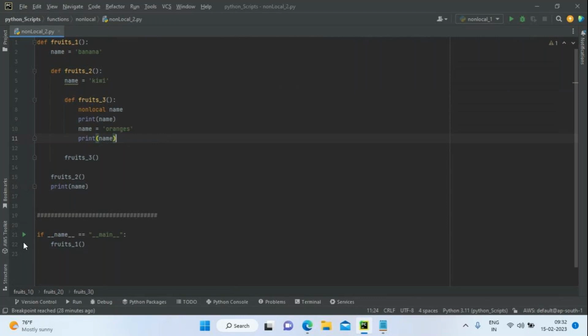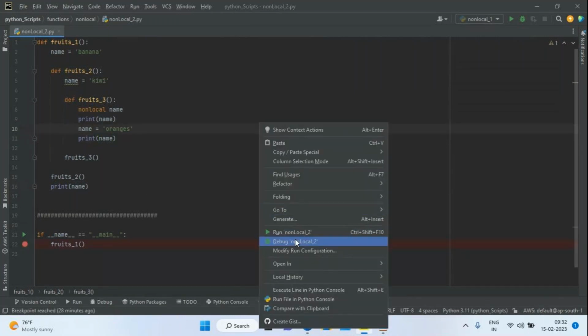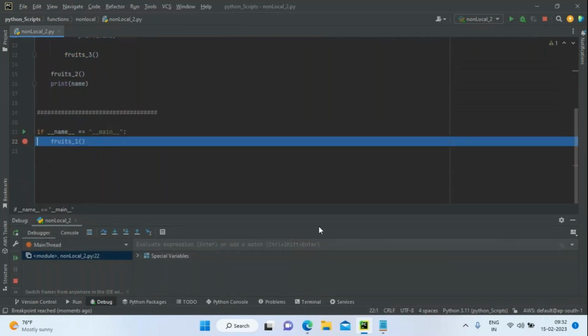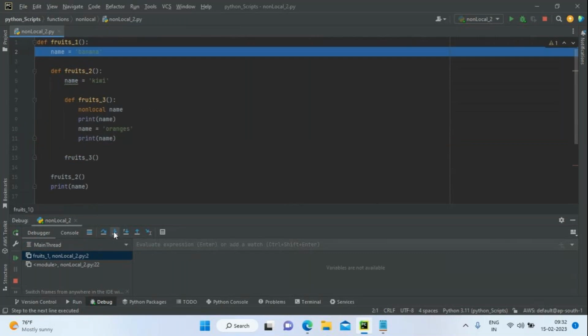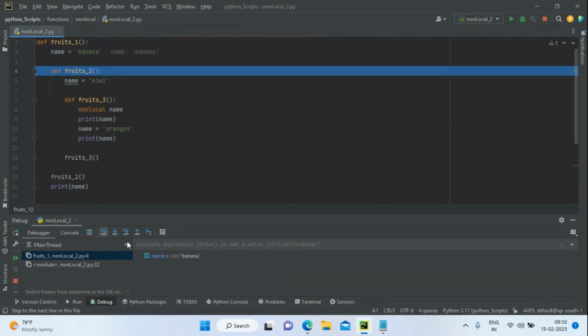Wait, just debug the function. If I want to go inside a function, I use step into. I went into the function, and then I'm going to use step over. Now, as of now, what's the name? It is banana. You can see banana, and then I'm going to use step over.